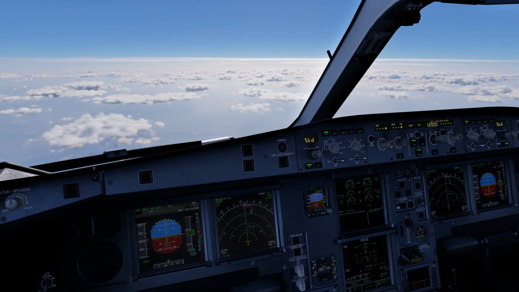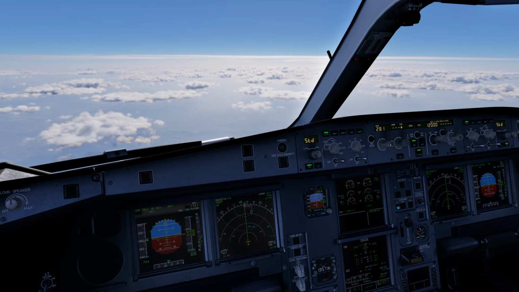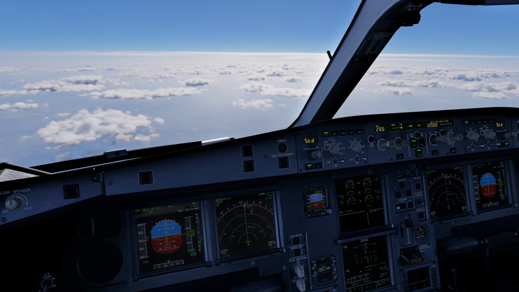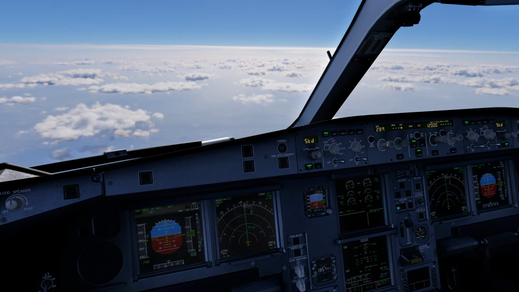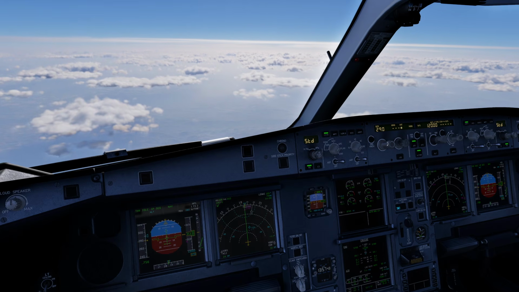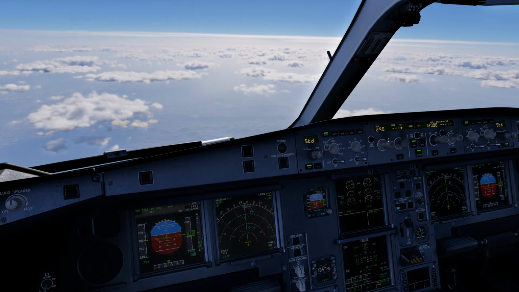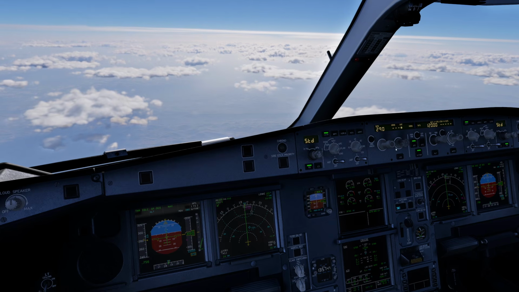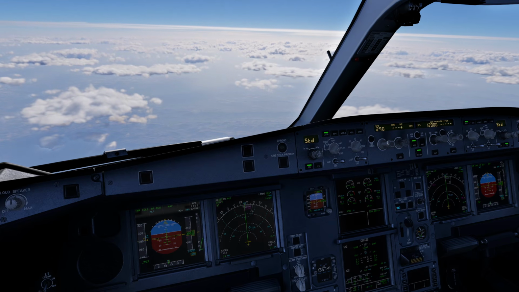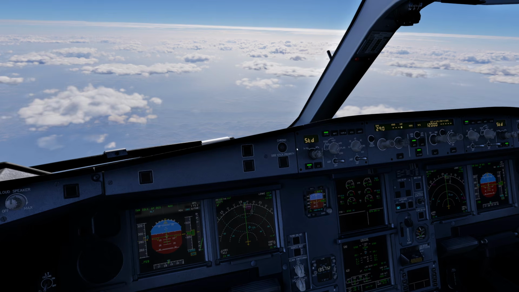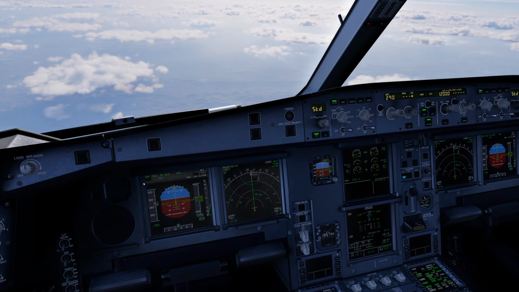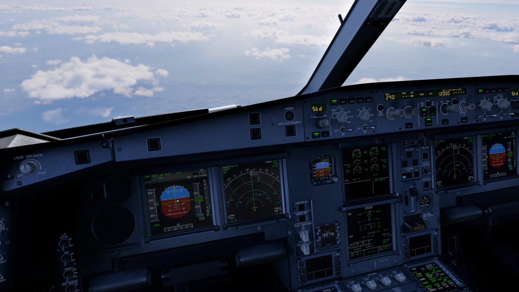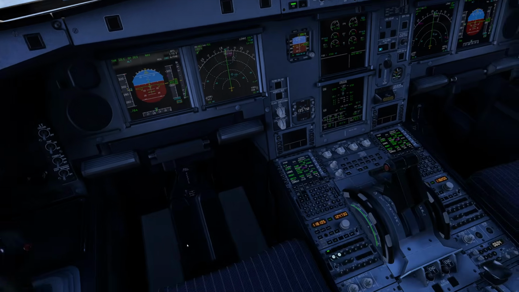If we want to accelerate the descent, I guess I can just full speed. There we go. That's how it should be. So on the sim, it seems you've got to do both actions, like pull for open descent and then select the speed, whereas it should still be able to do a managed speed open descent without the speed bracket. But it's no big deal. As long as you're monitoring it, it's fine.